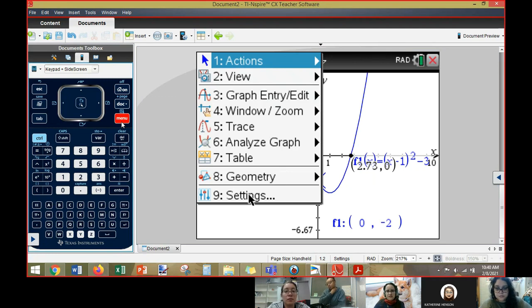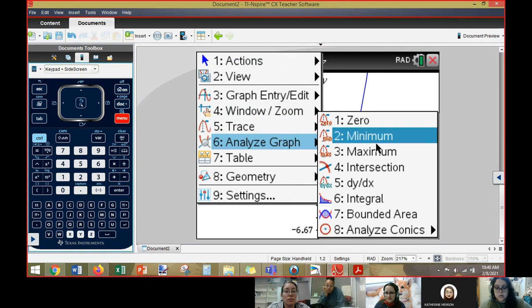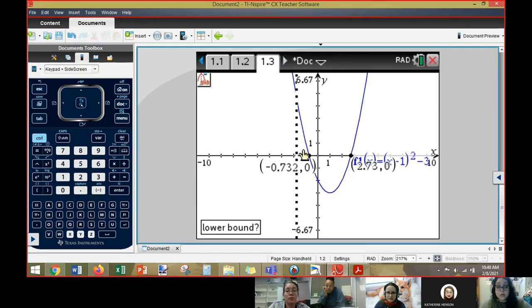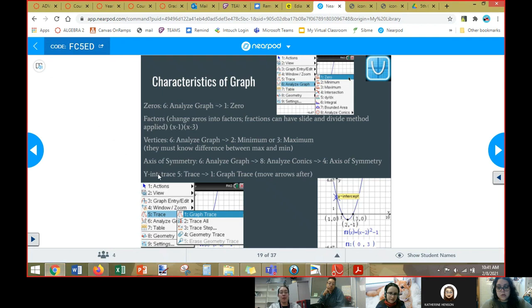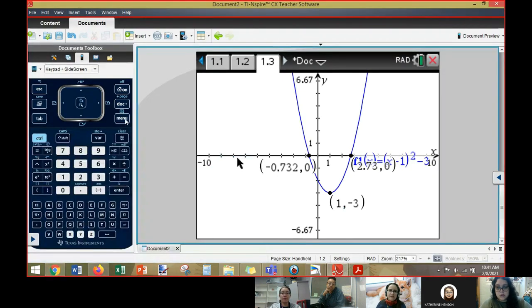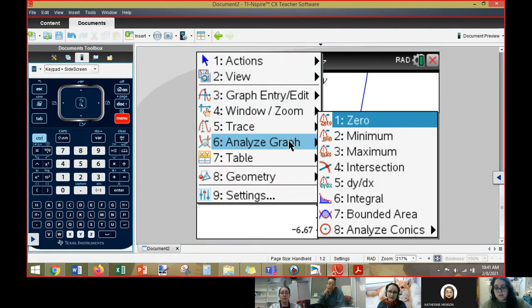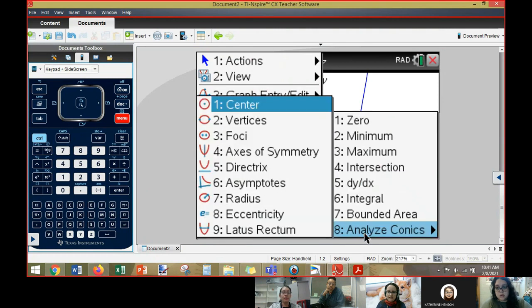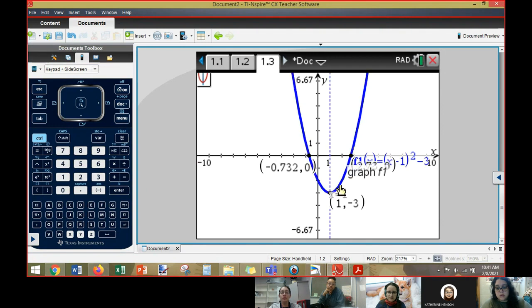We could also find the extrema by going to Menu, 6 Analyze Graph, and then either minimum or maximum. That gets you the vertex. You can also find the axis of symmetry. So to do that, you go Menu, 6 Analyze Graph, 8 Analyze Conics, and then 4 Axis of Symmetry. And then just click on the graph and then it gives it to you, x equals 1.